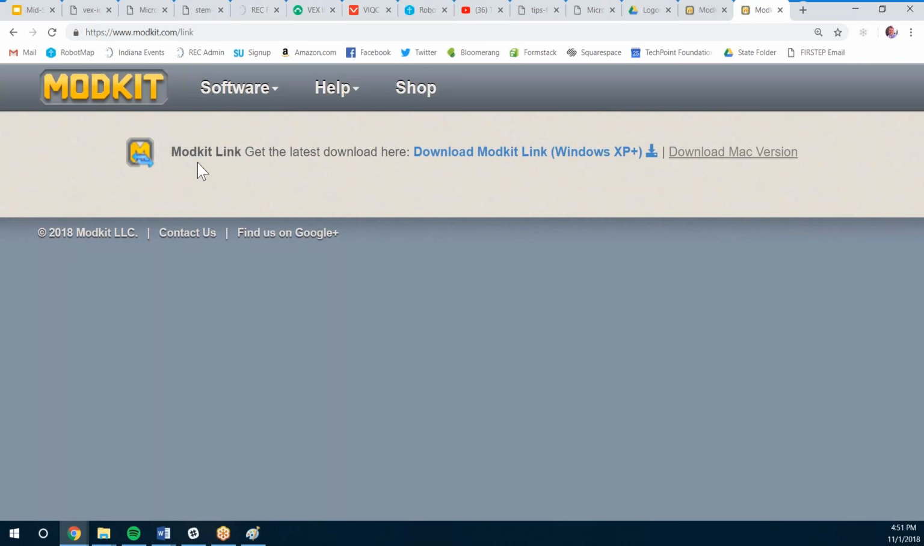The thing that you have to make sure you remember is that ModKit link. Any other questions?